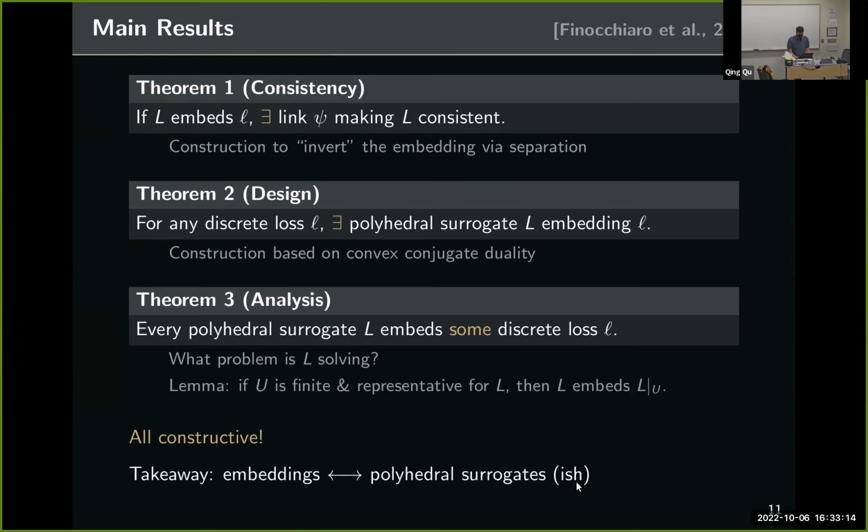The issue here is that there are other surrogates that embed things. I could similarly take Hinge Loss and curve up the part outside of the -1, 1 interval, and it would no longer be polyhedral, but it would still embed 0-1 loss. But for the most part, I think it's a good heuristic to say embeddings are roughly equivalent to polyhedral losses.